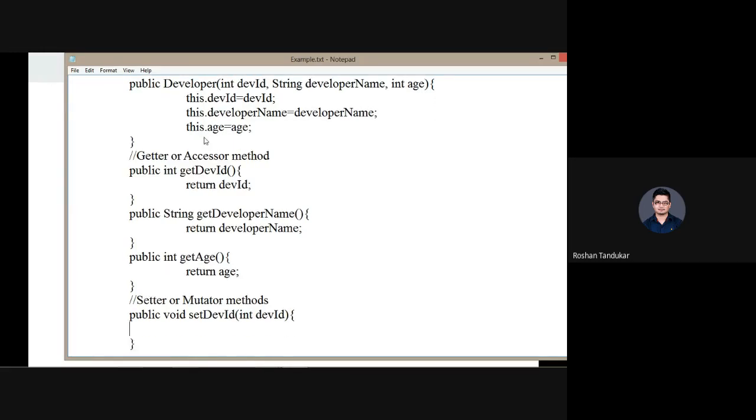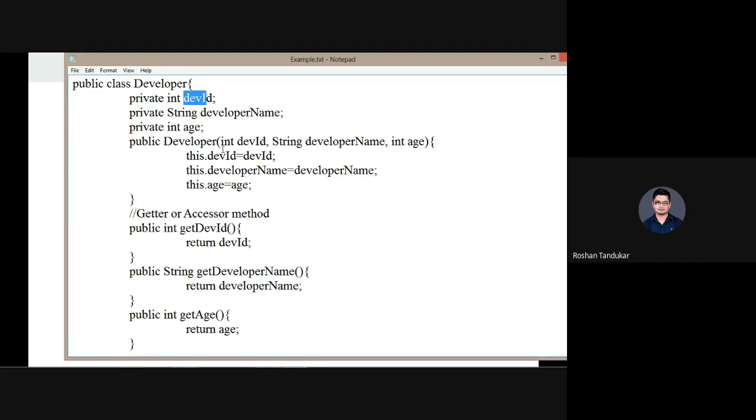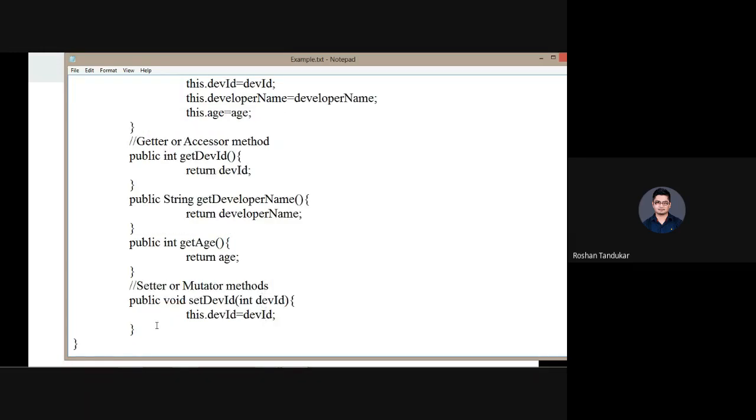Now you have to set the value. For that you are going to use this.developerID equal to devID, isn't it? Now you can tell me what it will do. You know that this parameter will be used to set the value for the instance variable. You know this is used to represent the instance variable, isn't it? This is the instance variable, this.developerID, that is the instance variable for this object. And devID is the parameter. And now you are going to do the same for the others as well, isn't it?